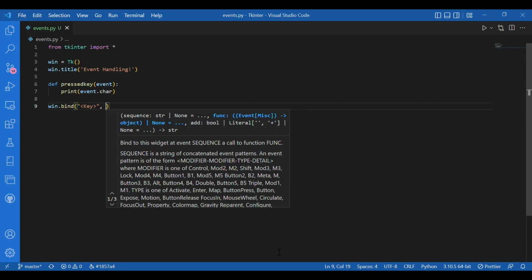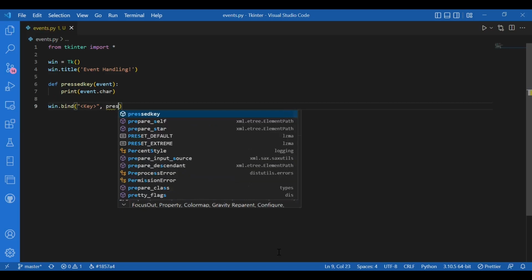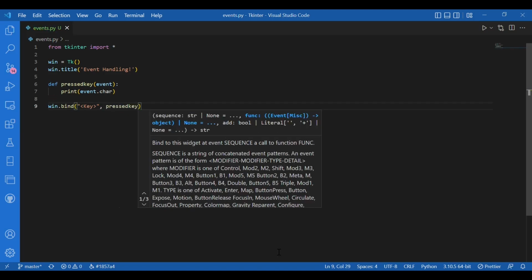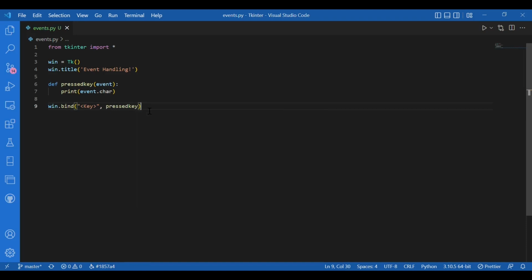And then we'll have the function name. You can see for bind, we have to give the sequence and then the function, the event handler basically. So I have pressed_key. I'll write pressed_key as the function. Okay, so that completes my bind function, and then I'll run the main loop. I'll write win.mainloop.